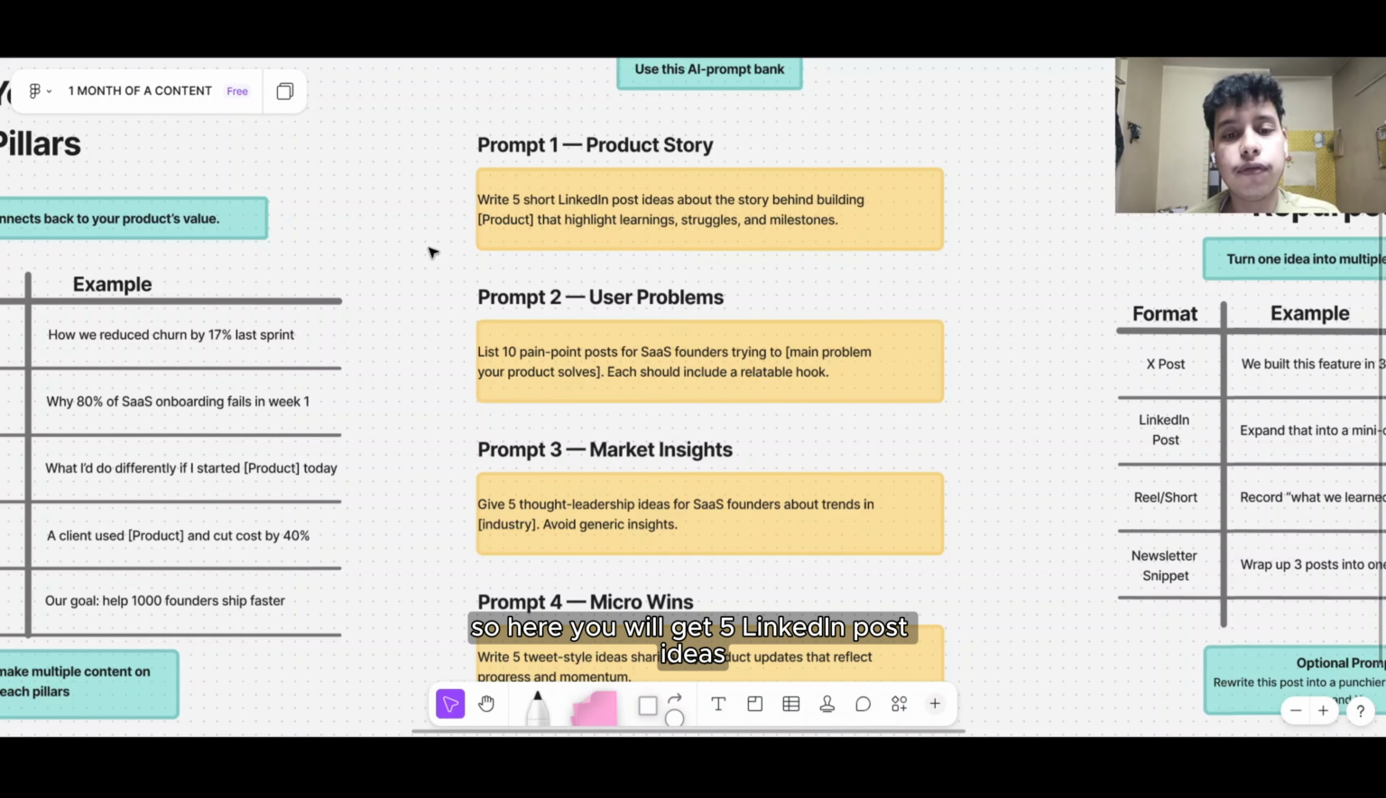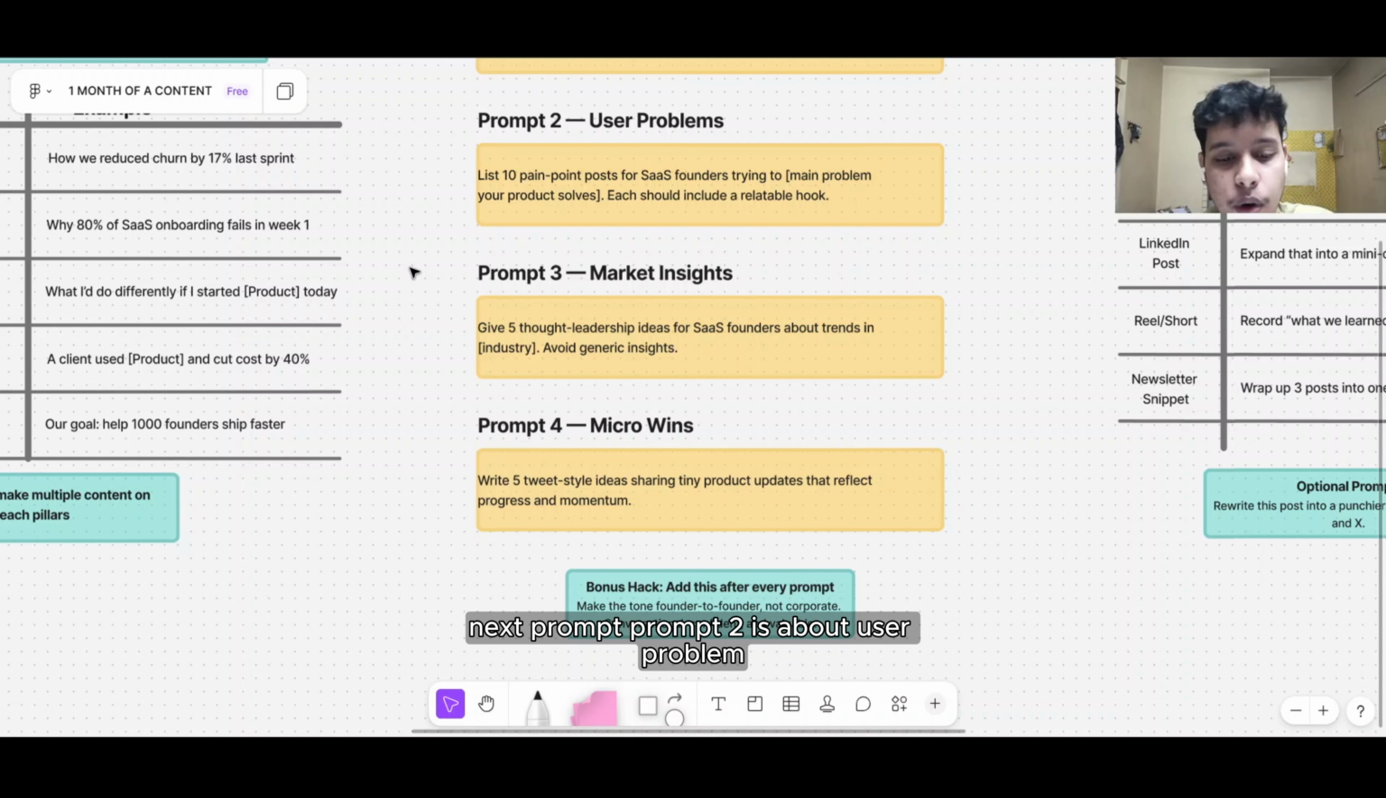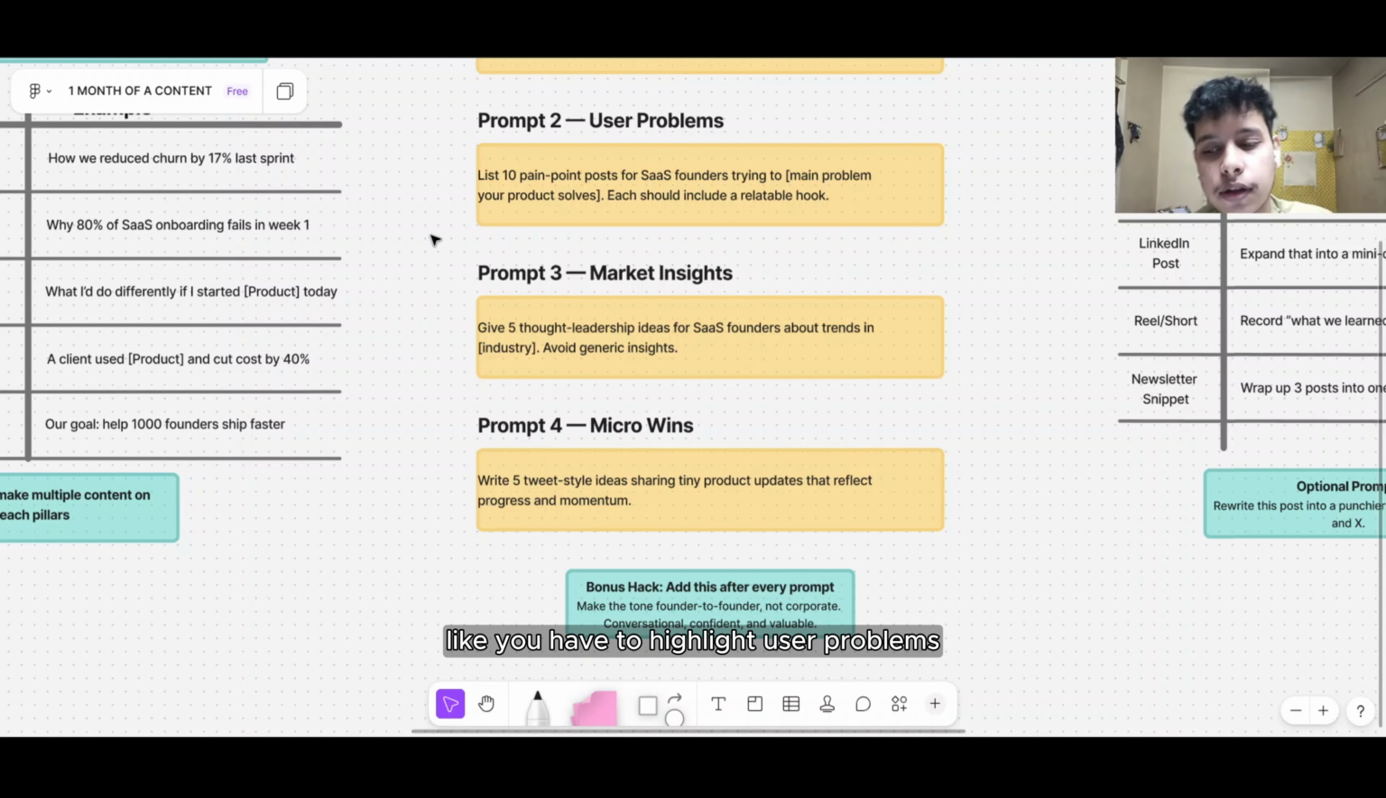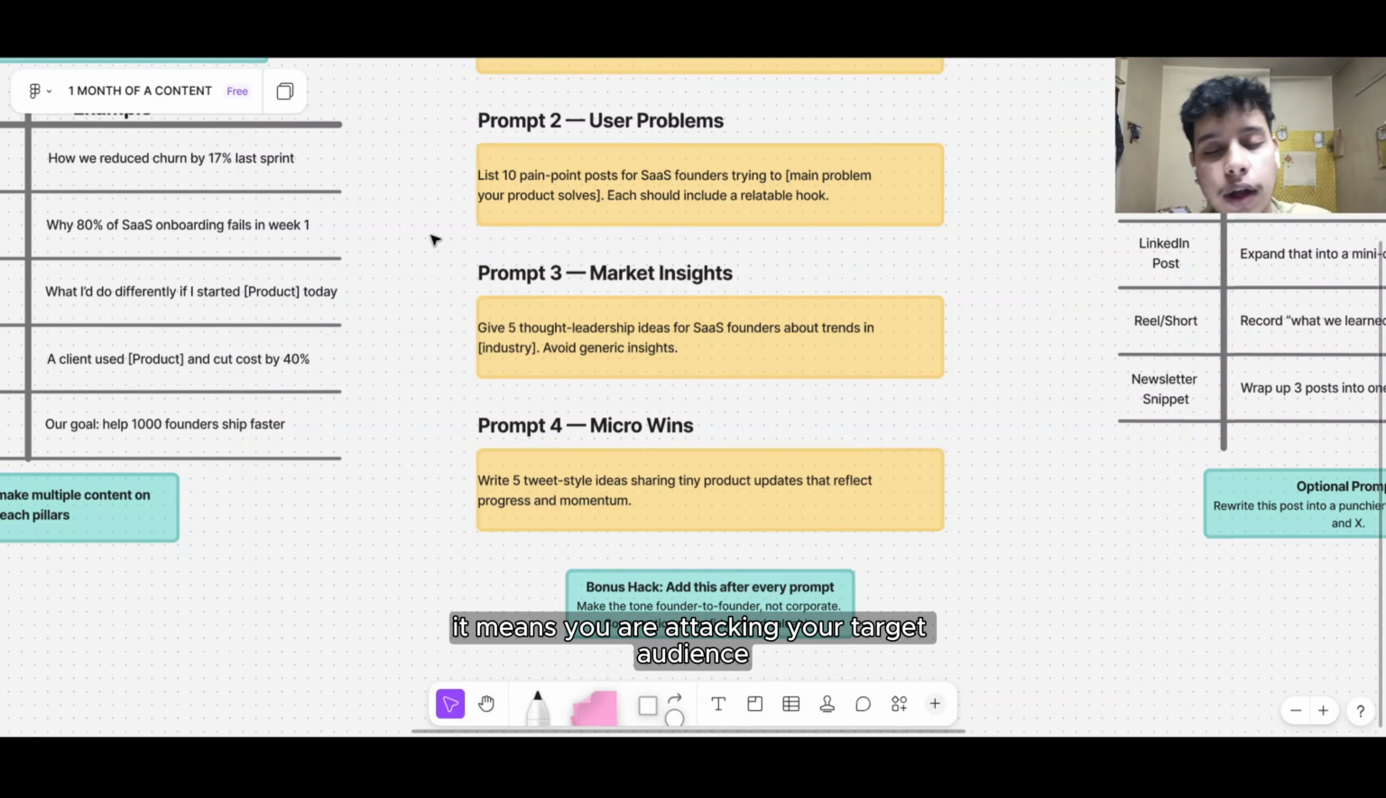So here you will get 5 LinkedIn post ideas where it will talk about your highlights, where it will talk about the learnings from that product you got, from the struggles. So you can get 5 content ideas from it. Next, prompt two is about user problems. You have to highlight user problems that your product is going to solve. It means you are attacking your target audience.